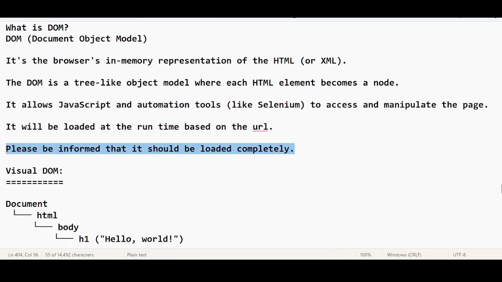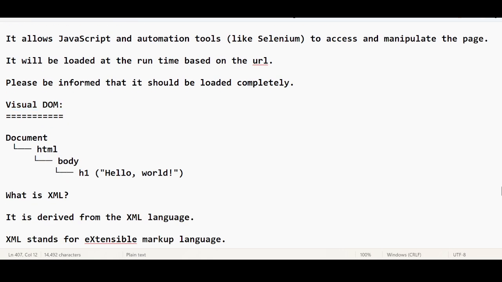Also, please be informed that it should be loaded completely. Sometimes there will be a delay in loading the DOM pages, not because of our system issues, but because of server issues. So one has to wait for the DOM to load completely to execute the complete functional testing. This is how the visualization looks: you have a document, this is the root node, HTML, body, h1. Have you understood so far what DOM is? It's a simple explanation that I can give. We can even complicate this thing. There are so many things to learn about the DOM, but for now, this idea is more than enough. This is what the DOM is.